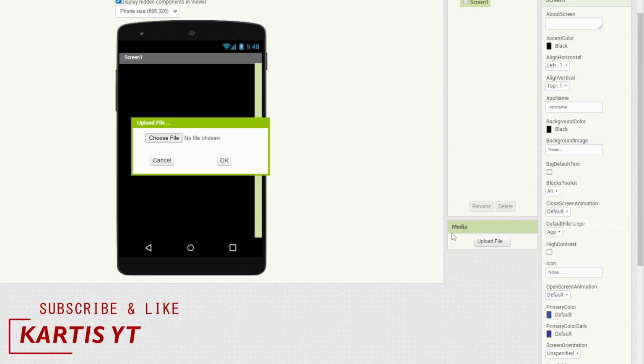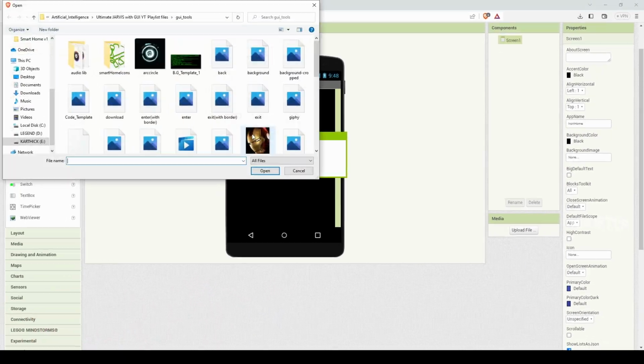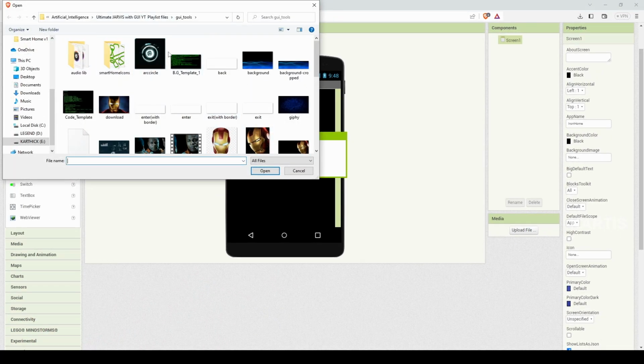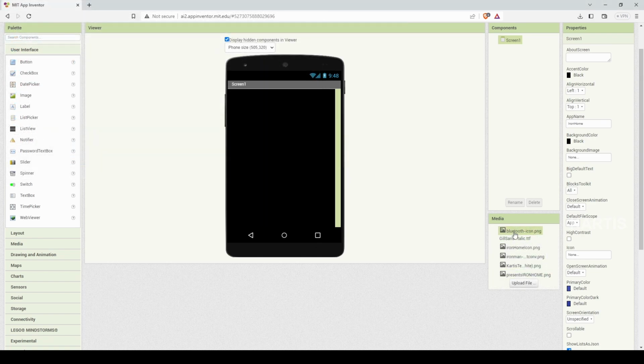So now let me upload some files which I have. I'll be giving these files on the Patreon page. You can also download these files there. Okay, I have uploaded these files to the MIT App Inventor. Now let's change the background image.